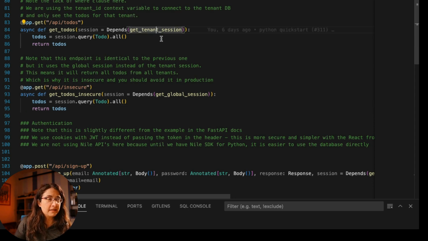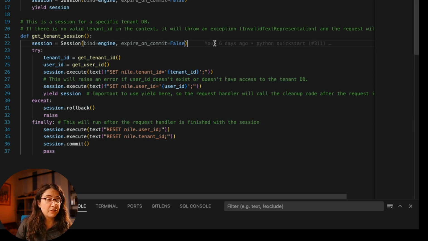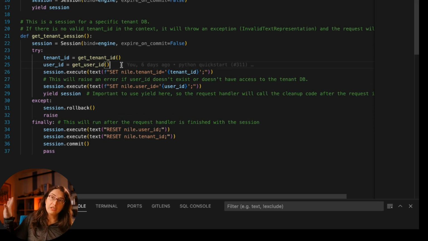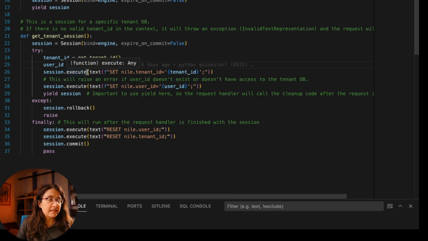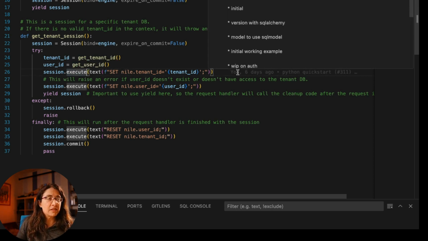So let's take a look at the get tenant session. You can see that we are starting by getting a normal database session. Then we grab the tenant ID and the user ID from the context variables where we previously placed them when we ran the middleware. And then we execute 2 commands on this connection to the database. First we say, direct me to the tenant database. This is the database I want to go to. Nile will route you to the exact specific virtual tenant database.